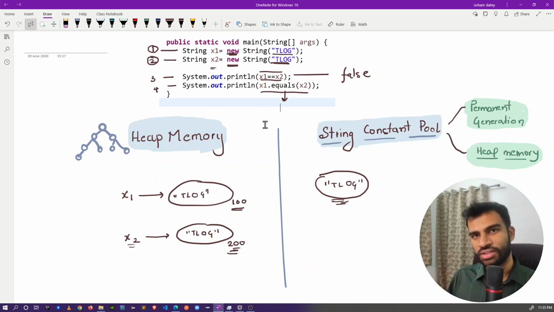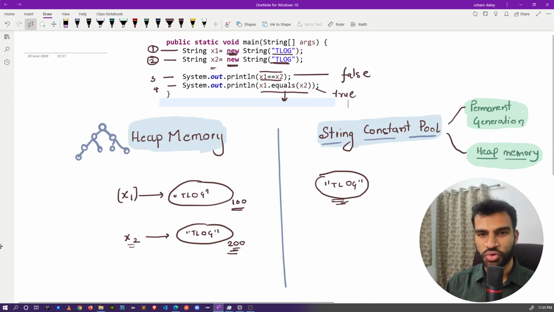So it will cast the object into a String, and then the String will be compared to another String in terms of data. So although x1 and x2 are pointing to different memory locations, this line is going to print true because they both have the same content, t-log. I hope this made more sense. Let's move to the next question.